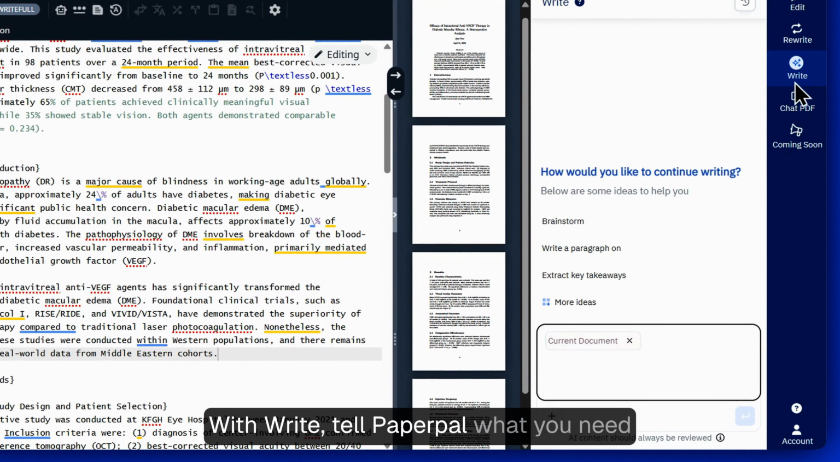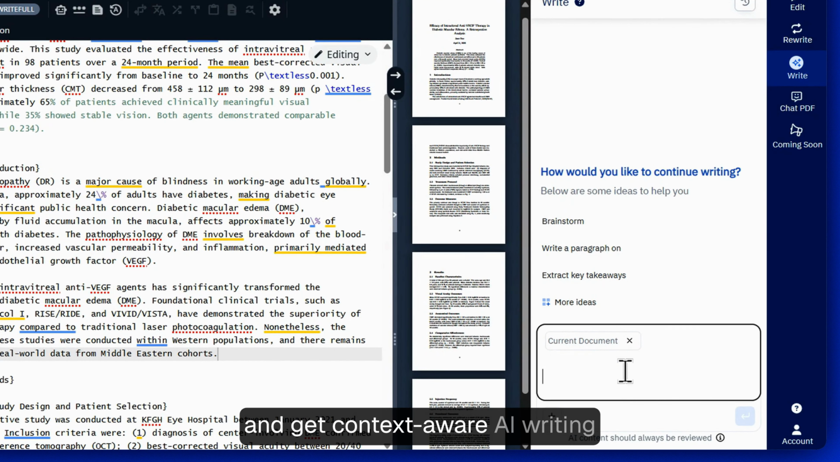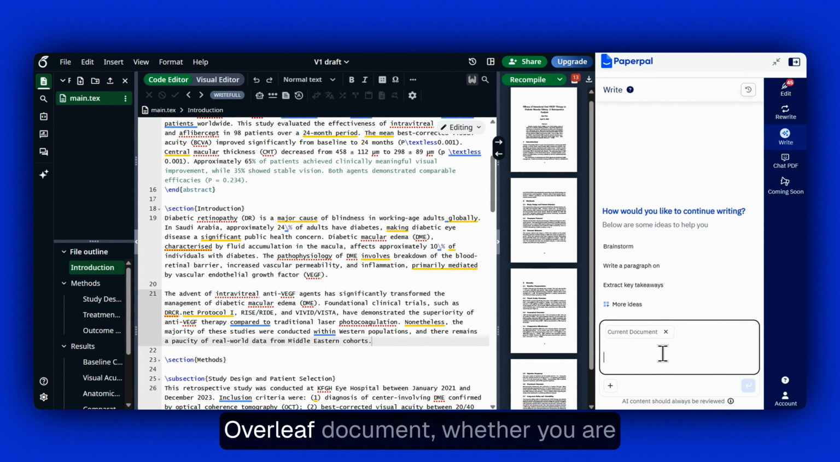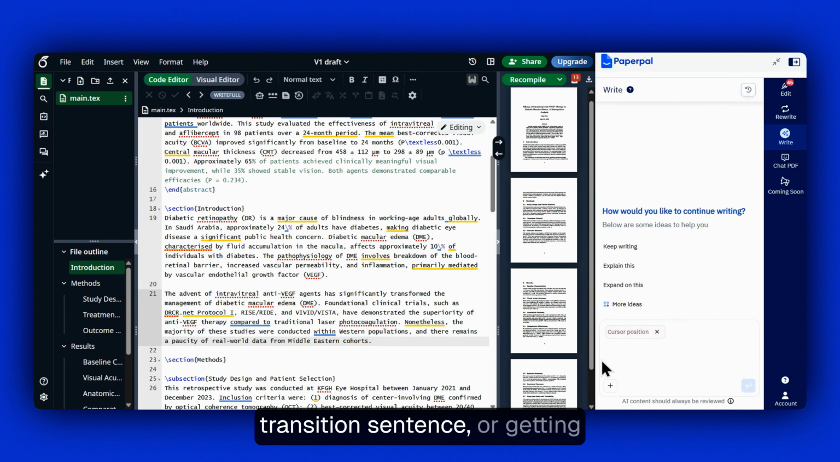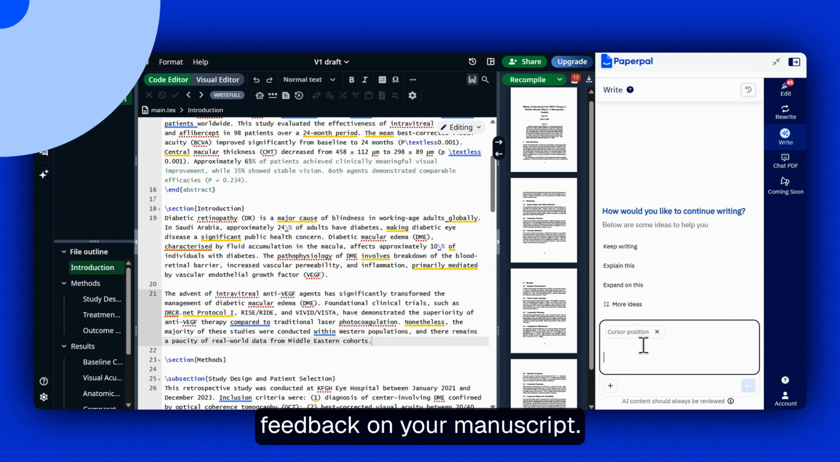With Write, tell Paperpal what you need and get context-aware AI writing assistance directly within your Overleaf document, whether you are drafting a section, generating a transition sentence, or getting feedback on your manuscript.